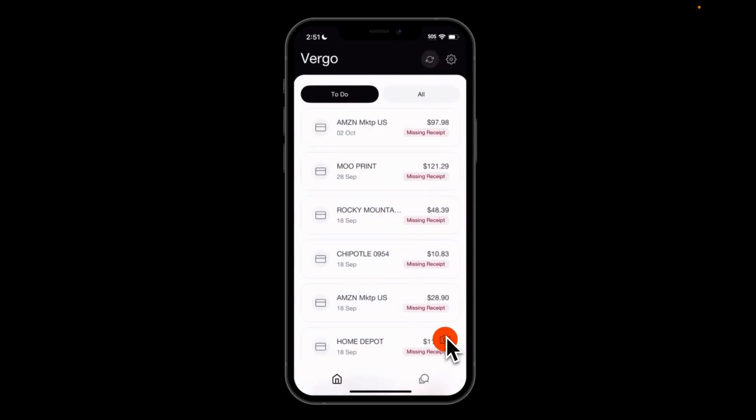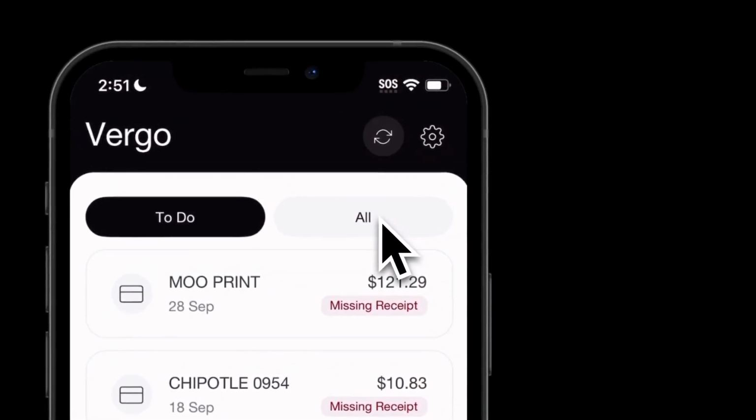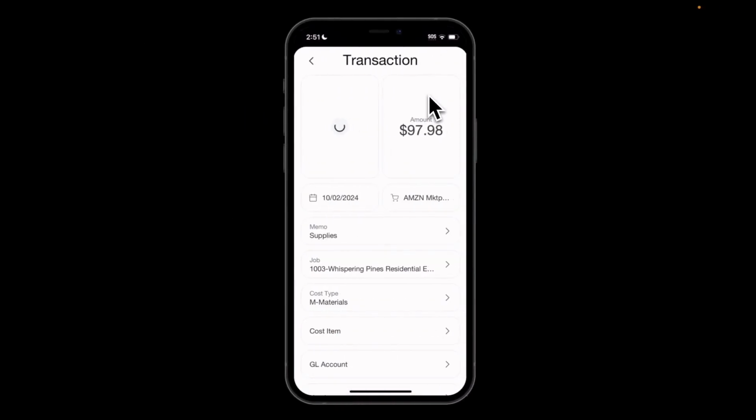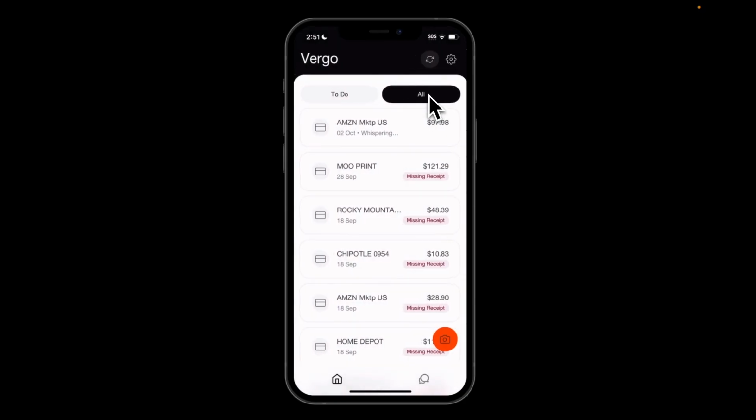And now that's working in the background to find the transaction for this Amazon Marketplace transaction I made on October 2nd for $97.98. If I refresh, I can see that it's already found its transaction. So it's already matched to the transaction here. If I click all, I can see that the Amazon Marketplace transaction has been bound with that receipt automatically, and they found each other. So without adding it and attaching it to a transaction, all I've simply done is uploaded an image of a receipt and it's done the work for me.